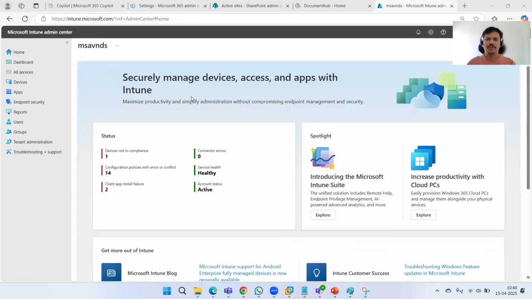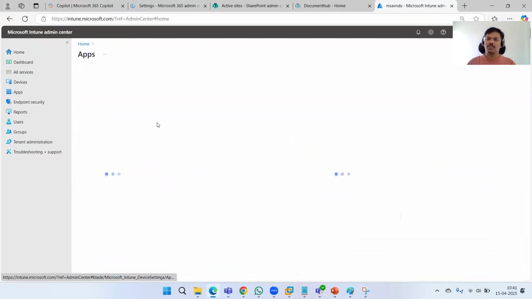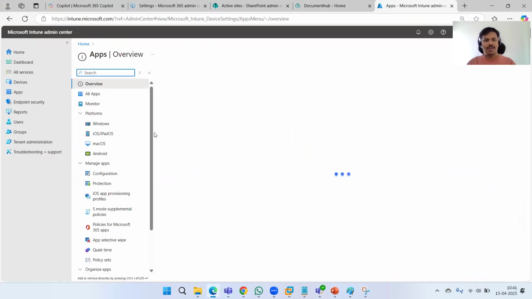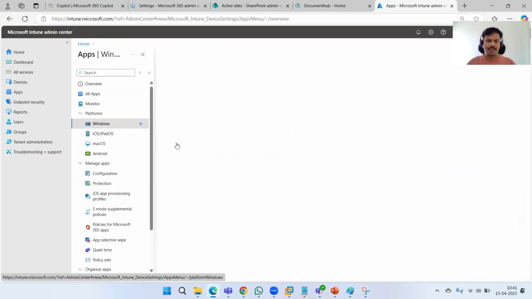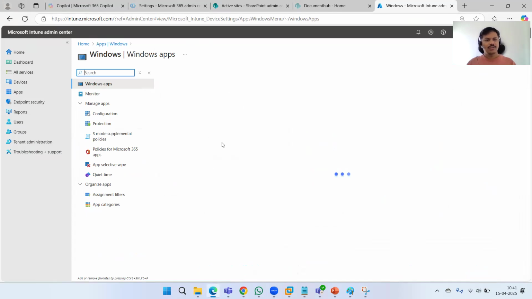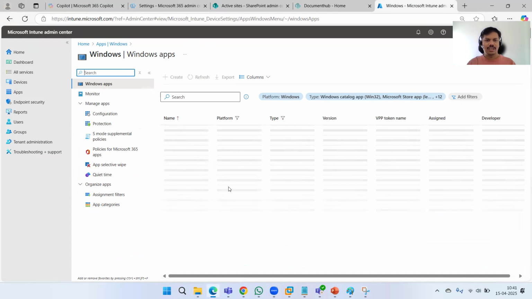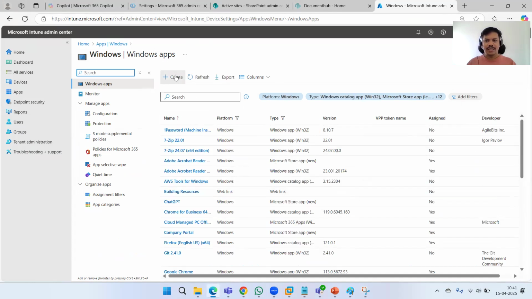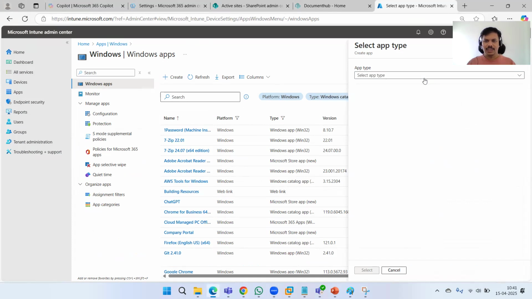Let me open up the Intune portal here and share my screen quickly. All right, so I'm on the Intune portal, and from here we are going to deploy one of the web applications. Let's say I have this SharePoint site over here, and I want to deploy that as a web app through Intune on the Windows device. I have one Windows device already added and managed.